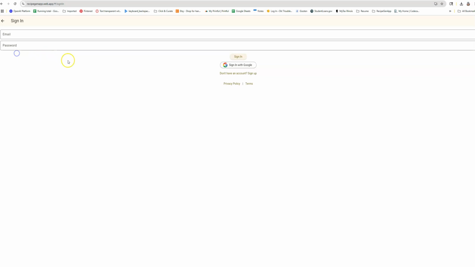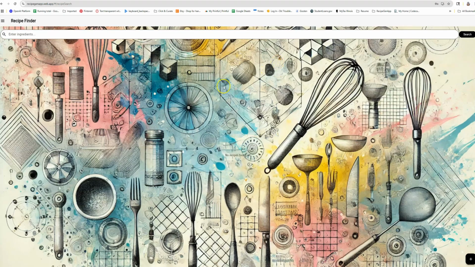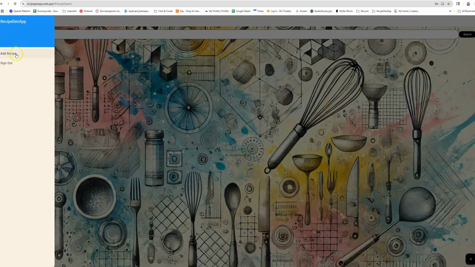You can sign in if you've already signed up, just like most web pages, and I'll use my name and password to sign in so you can see. Once you sign in, it looks exactly the same. The only major difference is there's this little plus sign in the corner, and when you go to the menu, you can add a recipe.